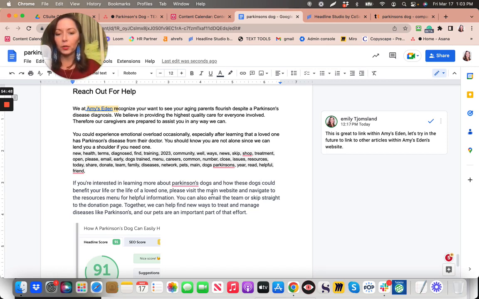But this is a great opportunity to go find a Parkinson's dog website. And since she didn't have external links, this is a great time to go find a website and create a link to that. I'm going to do that a little bit later, but I just wanted to say how we always find opportunities when using text tools to help the article be a little bit better. With internal or external links, if they don't have any, you have an opportunity there to do that.